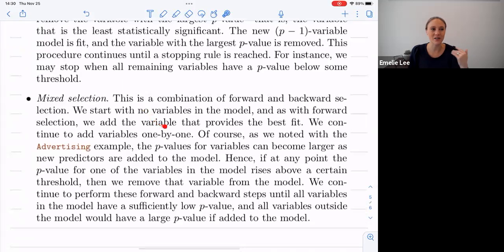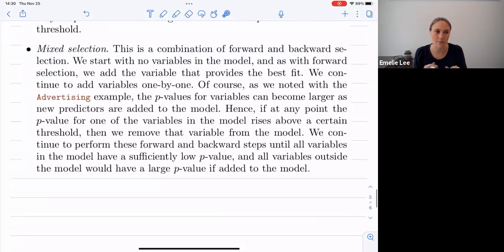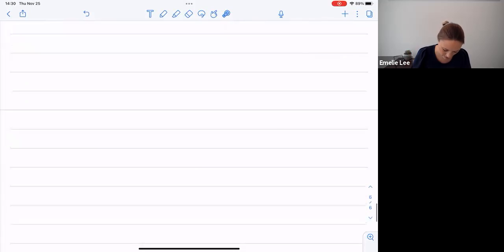Or we can do a combination, right? Where we start with no variables, and then we can add some variables, and then if we want to remove some variables because the p-value is too large, then we can move back and forth. Okay, so that would be a mixed selection.